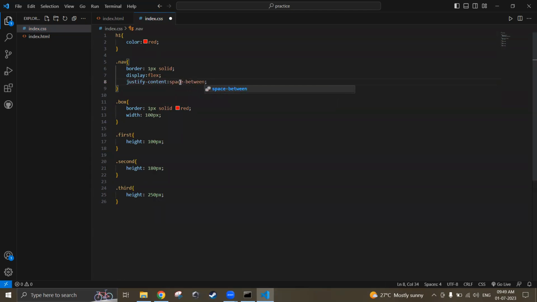Justify content, space between. That means where will the space be applied? Between. The name itself says between the boxes, not around the boxes. See, we got space between the boxes, and it has an equal gap. I don't need to set the margin.